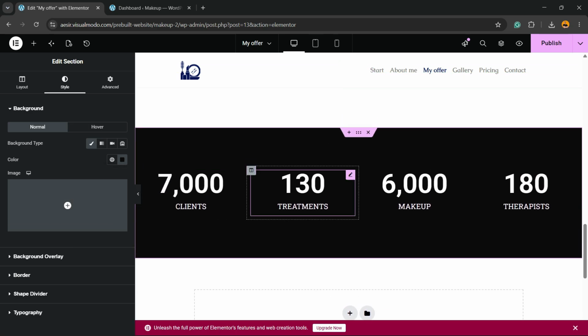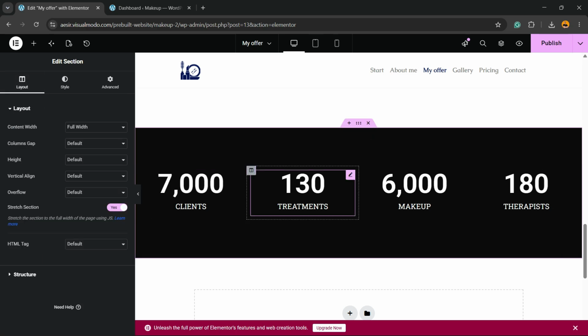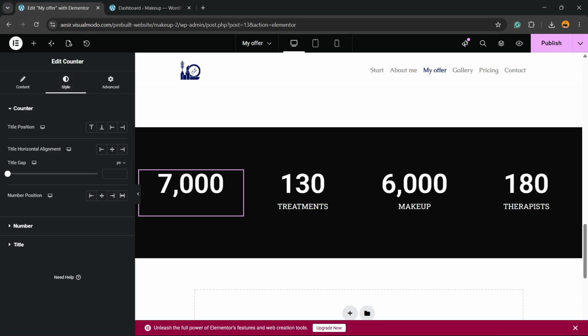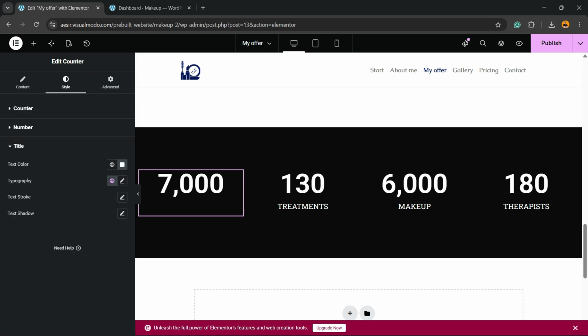Now imagine that I would like to change the color of this text right here. No worries. You can go to the text, Style, and right here you're gonna be able to see the options to change the color of the title, in the case that you want to, of course.